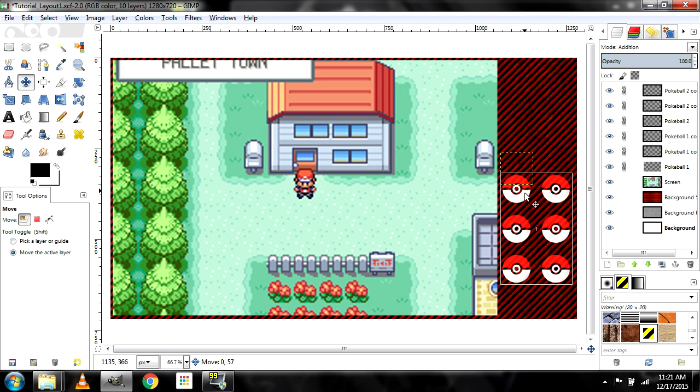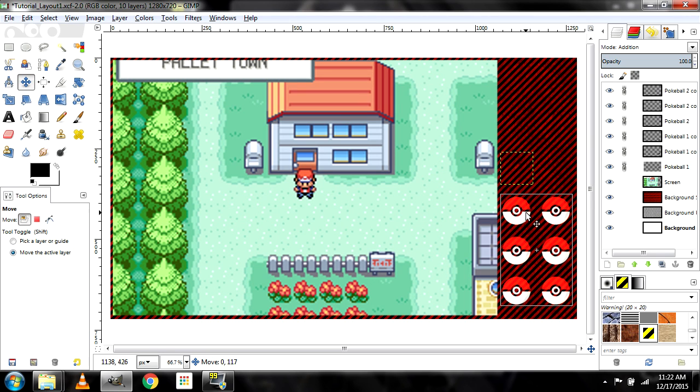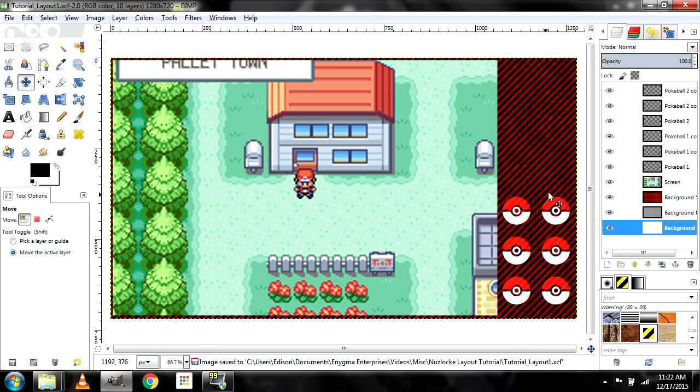And let's do here. That looks pretty nice. So now we have Pokeballs. And that looks nice. That's where our Pokemon are going to ultimately end up being. So I'm going to Control S to save, which is a good idea. Absolutely a good idea.